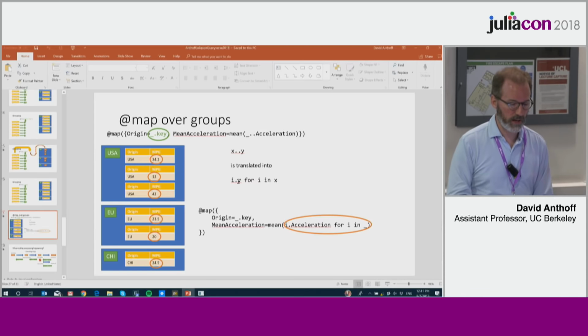With the Julia 1.7 version of this, we'll actually get rid of that, and you will just be able to say x dot y. Because with the property overloading, I can actually implement this in a much more elegant way.